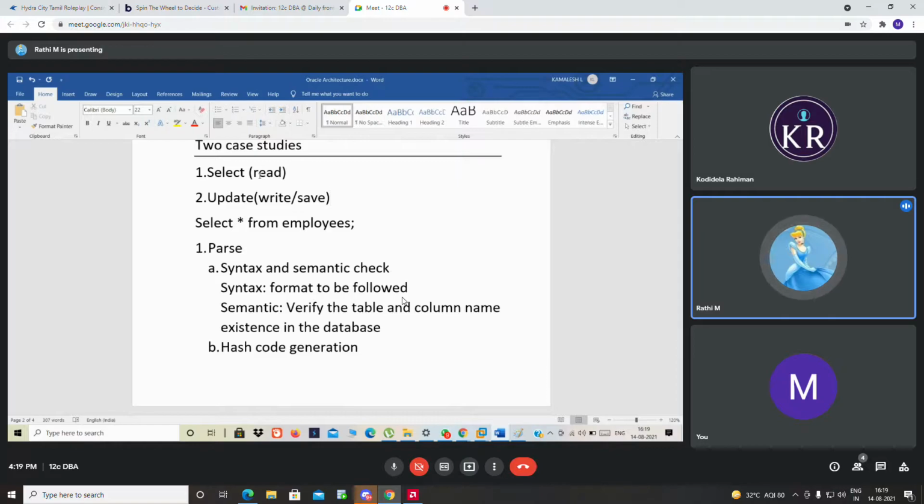One case study will never change anything in the database. It will simply read the data from the database. And one more case study we have taken is an update. That update will modify the data. After modifying, it must be saved permanently to the database also. How can that happen? Only when giving the commit. If the user is giving the commit, what will happen? If the user is giving the rollback, what will happen? That we will also discuss.